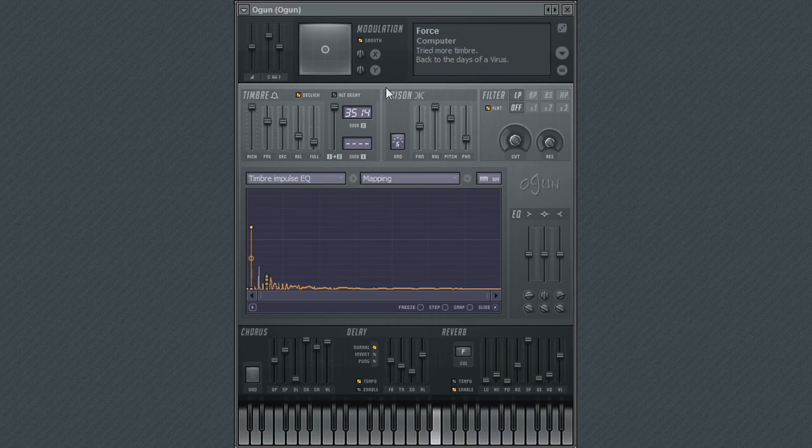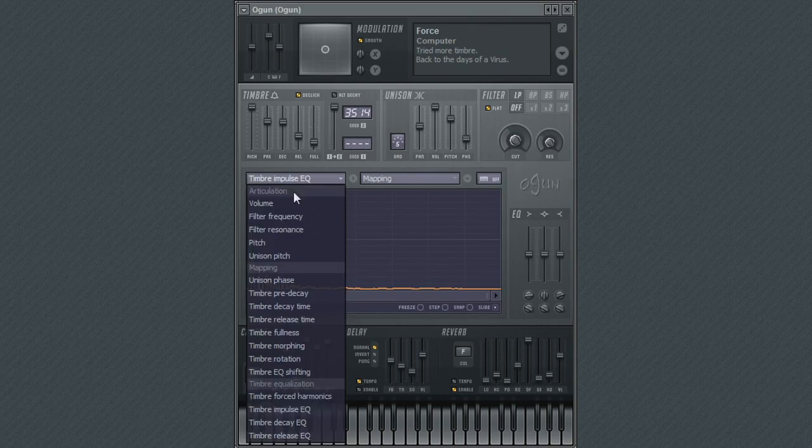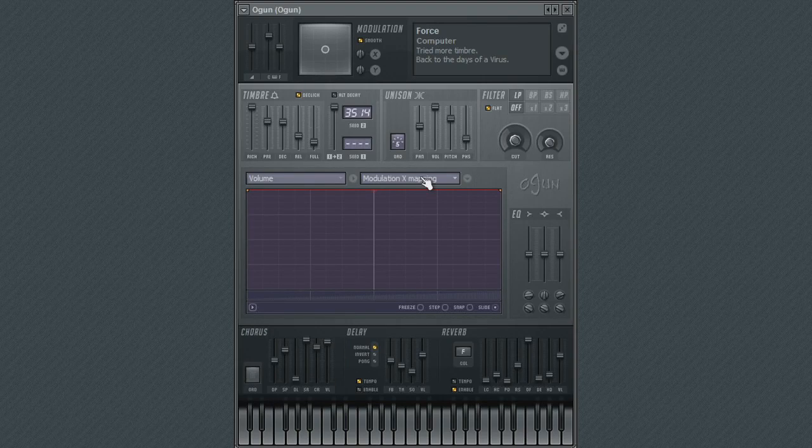Now let's give a quick example of how to assign the X and Y modulation controls to an area of Ogun. This, as mentioned, is done by using the envelope editor in the middle of the interface. For example, let's say I want to have the X value modulate Ogun's volume. To do this, I'll select Volume from the Target menu. Then from the Articulator Part menu, I'll select Modulation X Mapping. Now the volume is mapped to the X modulation.